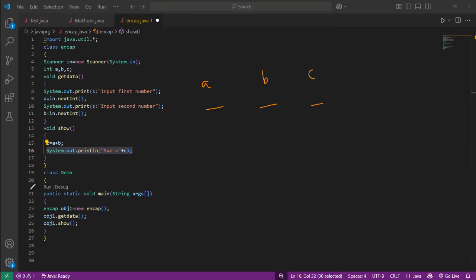So here, let us understand encapsulation. We have bound our variables. We have bound our methods, that is void getData and void show. They are all inside the class only, that is our class Encap. So here we are using the concept of encapsulation.